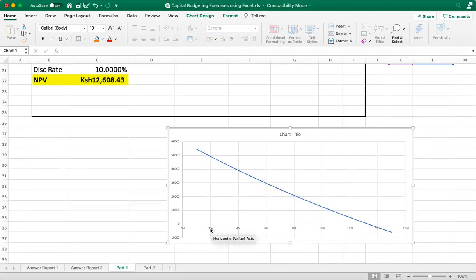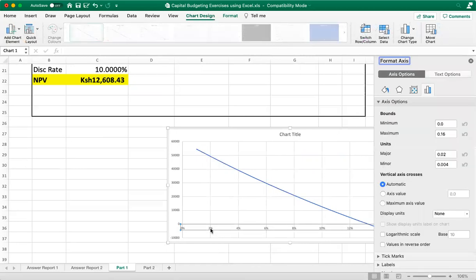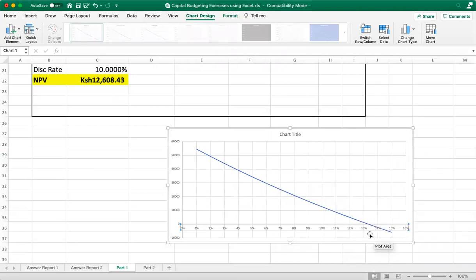So double click on the horizontal axis, those numbers, and it tells you the major unit is 2. So 2%, 4%, 6. We want it to be 1, 2, 3, 4. So you put 1 and you say enter. So it gives us 1, 2, 3. Now you can see the IRR is between 13 and 14.